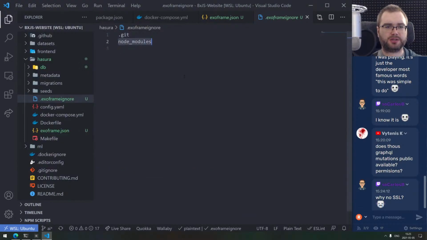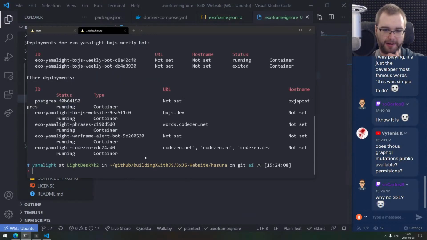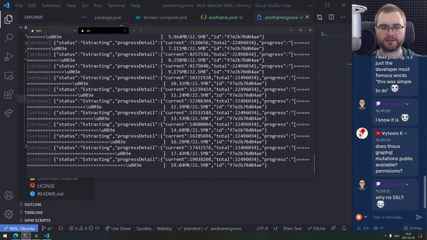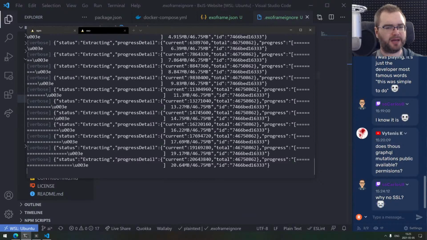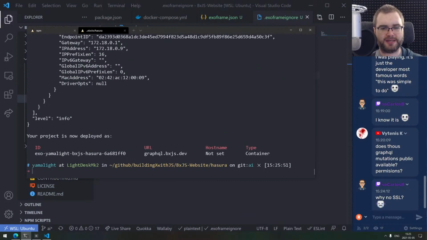So we need DB, we need metadata, we need migrations, we need seeds, we need config YAML, we need Docker compose, and we need to ignore, so basically we ignore almost everything. We just include the Dockerfile, and that's essentially it. Okay, exoframe -vvv, so just deploy it verbosely. So it will pull and build our Hasura image. I guess the Dockerfile right now is just literally from Hasura, so we don't actually do anything super fancy here.